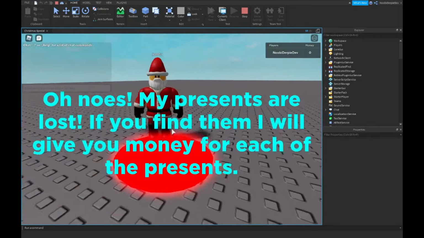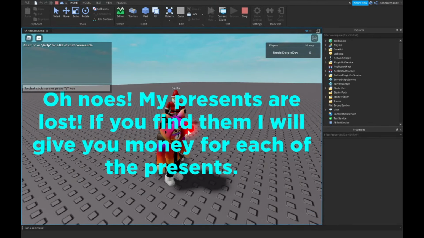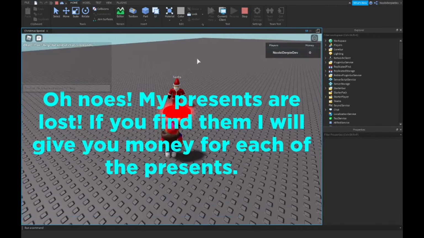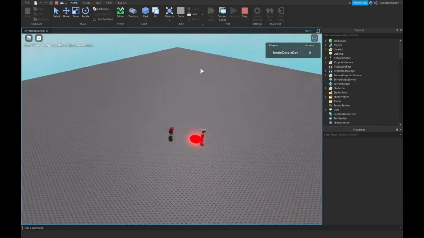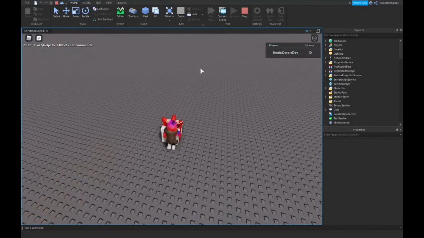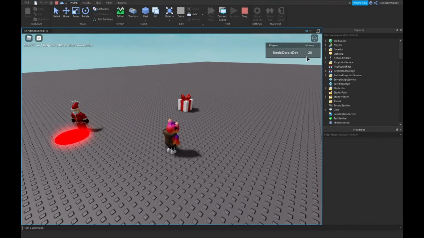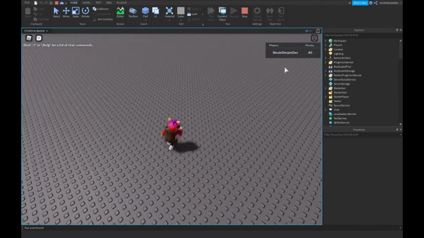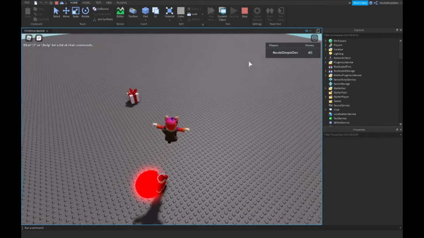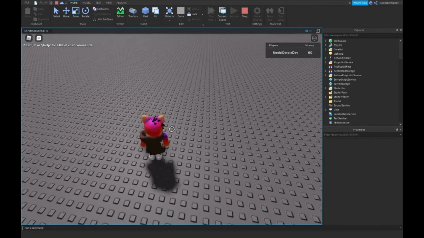Okay. Boom. Oh no, my presents are lost. If you find them, I will give you money for each of the presents. And then, boom. If we touch them, boom, 20 money. Because of the debounce. Oh, or did they spawn in two of them?